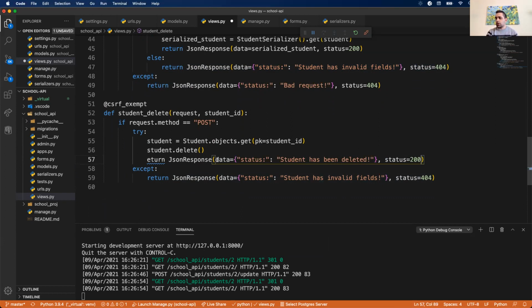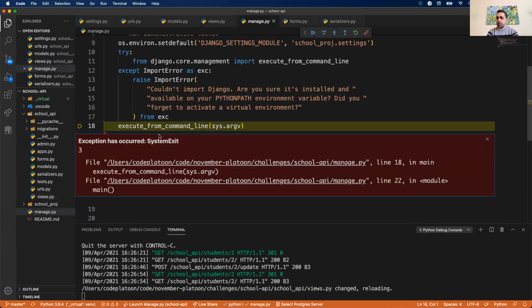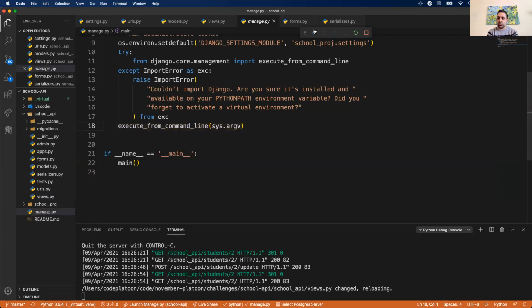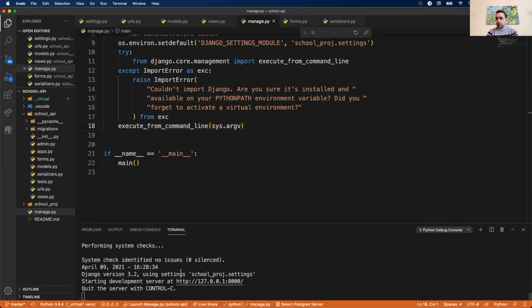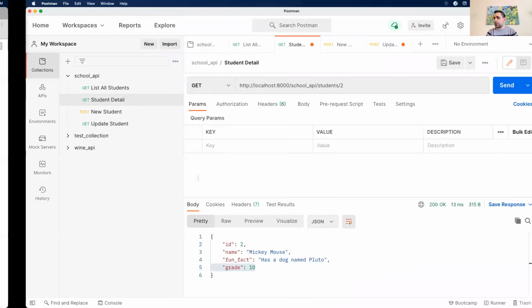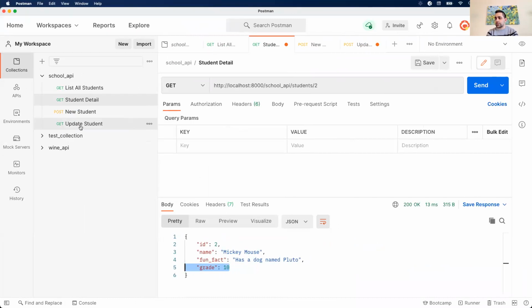Okay, I think that's all we need to do if we don't have any typos, that is. We grab a student, delete it, return. Yeah, let's give that a try. So the bad thing is when in the debugger, anytime you reload, you get this weird error. You can ignore that. The server should be good. Yep, server's good. All right, let's delete Mickey from our database.